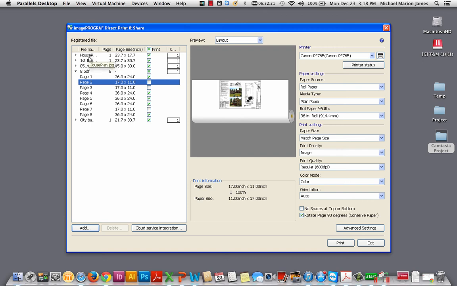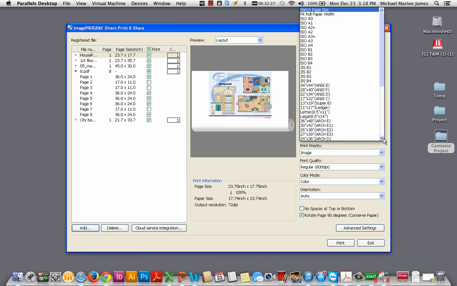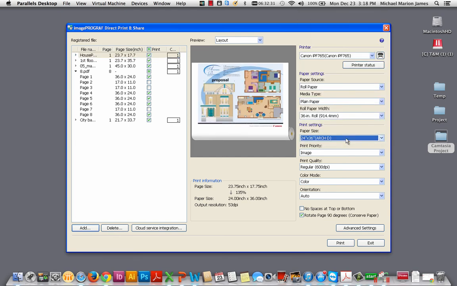Now let's go back to the first page that we have selected in our set. We're going to now select the paper size to a standard D-size sheet. By selecting a standard size for my set, we can be assured that all drawings will print the same. Note, however, that some drawings will be changed to a different size scale.